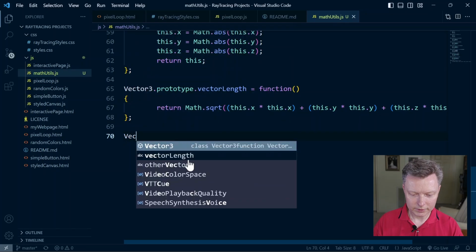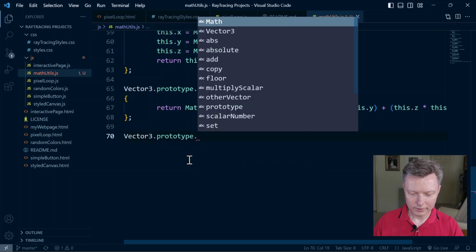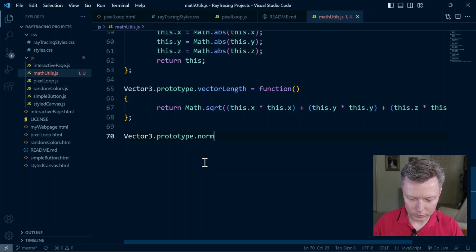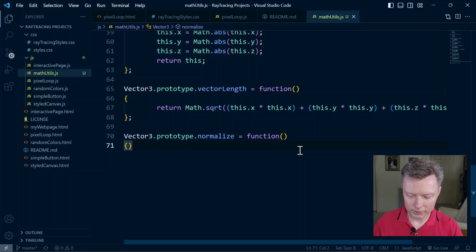And now vector3.prototype once more. And let's call this normalize. Normalize equals function. And yet again, we do not need any parameters inside of these parentheses. So this normalize method is going to operate on itself. So hit enter and opening curly brace and enter.